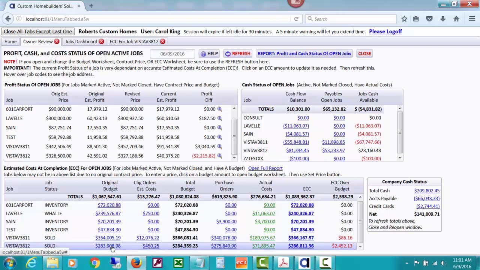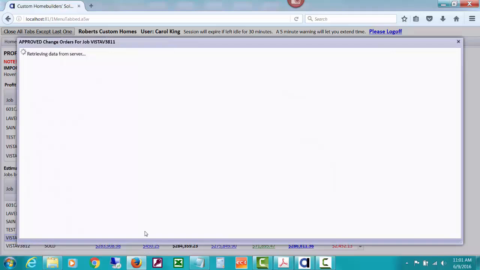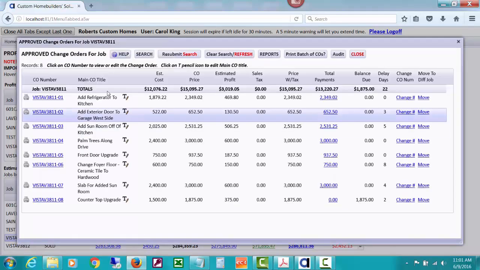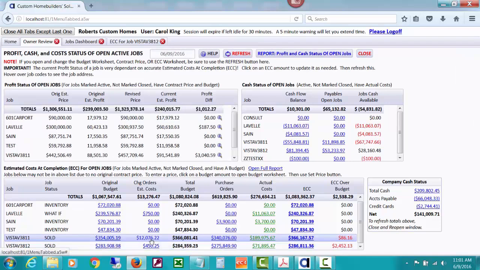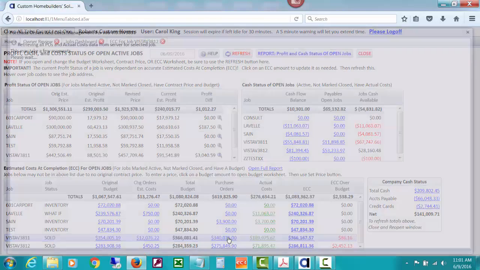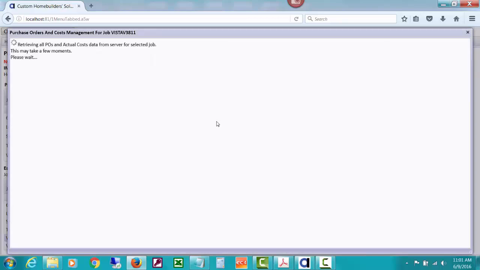Again, you can watch the videos about setting up a job budget, and you can drill down and open the budget worksheet from right here. This column has approved change orders and their estimated costs, not what the price is to the customer, because this screen is about your costs. So it's the total of your estimated costs. When we're figuring out estimated costs at completion, we're using the estimated cost that you put in for the change order, not the customer price. So we add those two together for a total budget. We can drill down to see what purchase orders have been issued and costs that have been attached to the purchase orders, if we like, by drilling down on that.